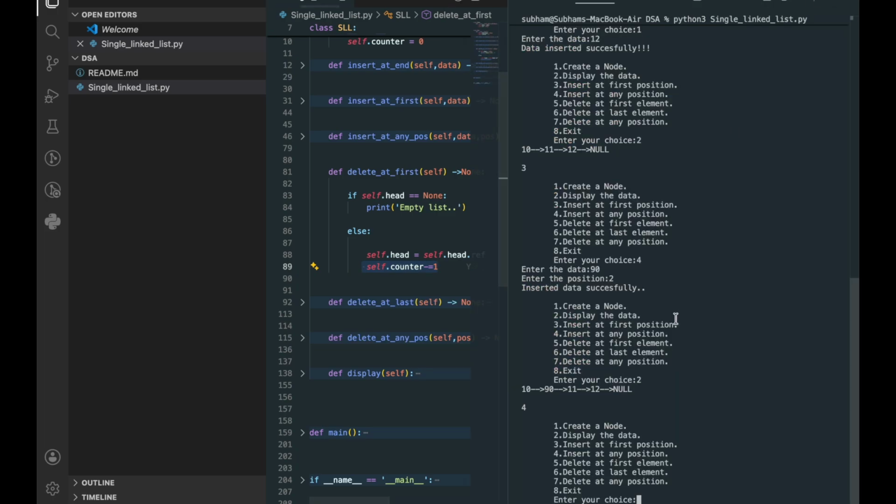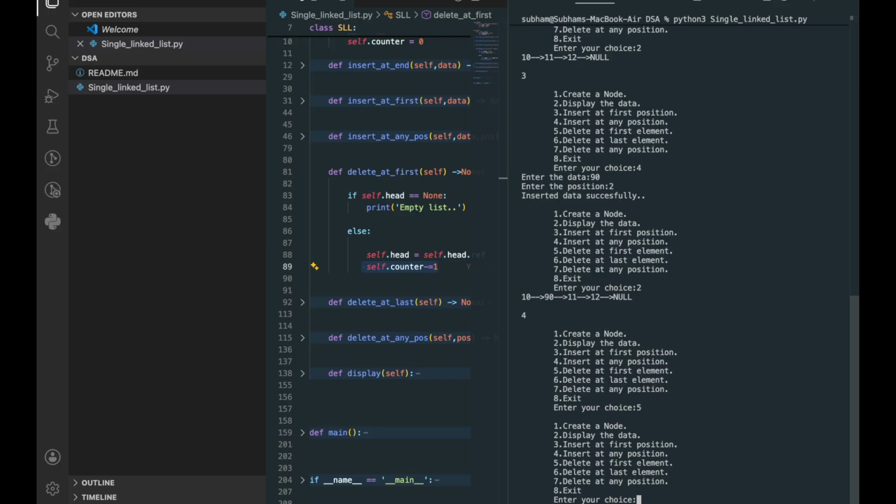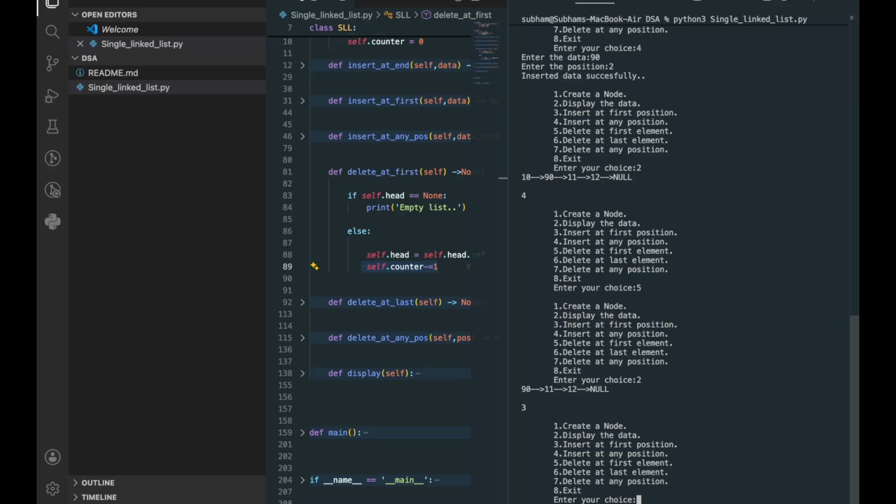So let's run the program. Delete at first position. Now check, 10 is gone. Now we have 3 nodes: 90, 11 and 12. In the previous we had 4 nodes. 10 is gone.